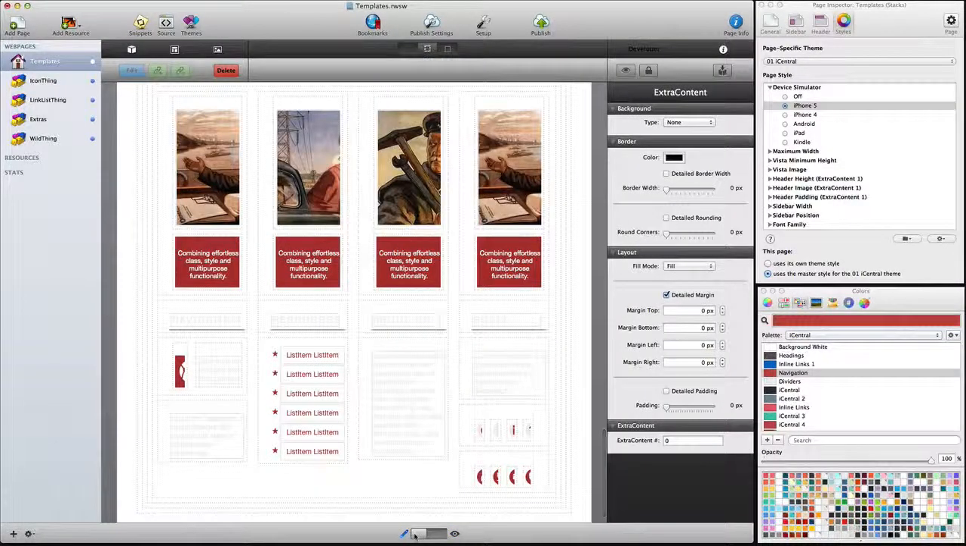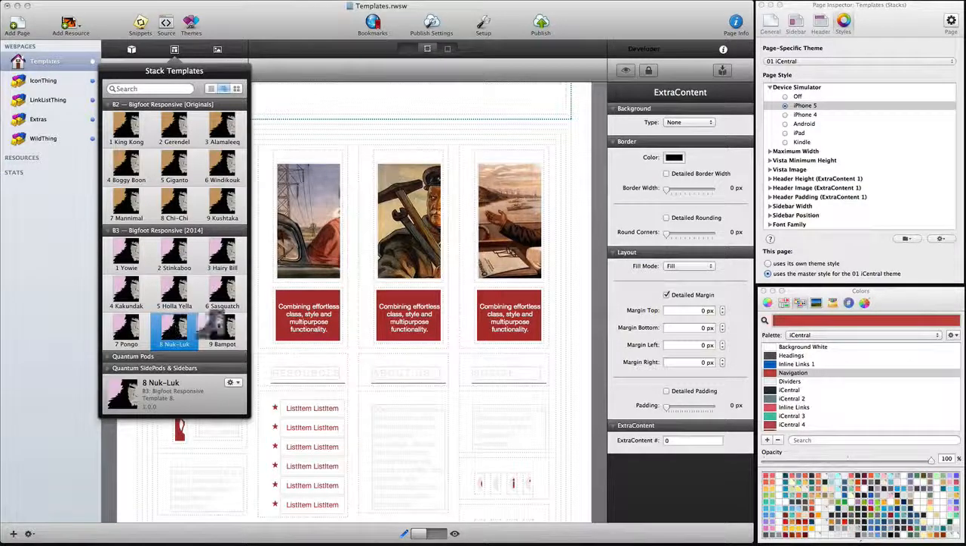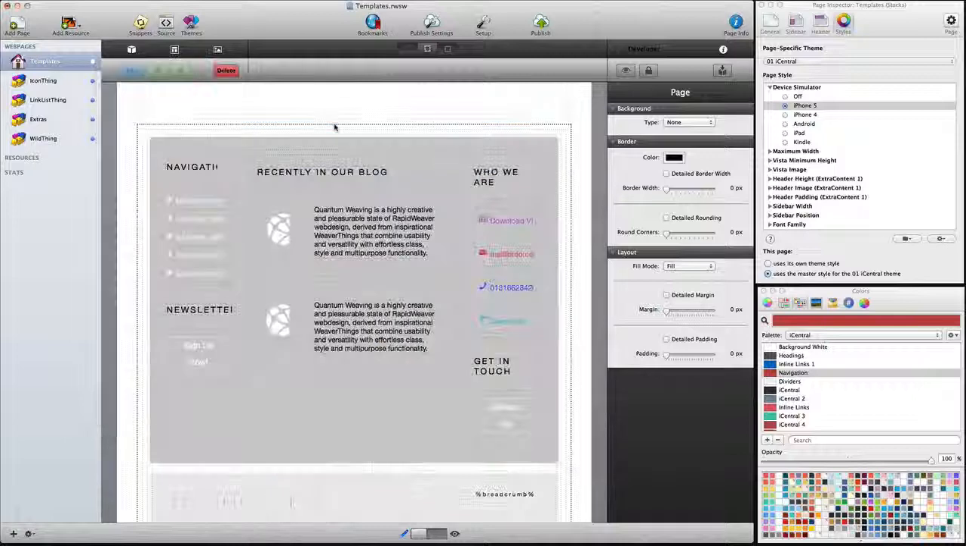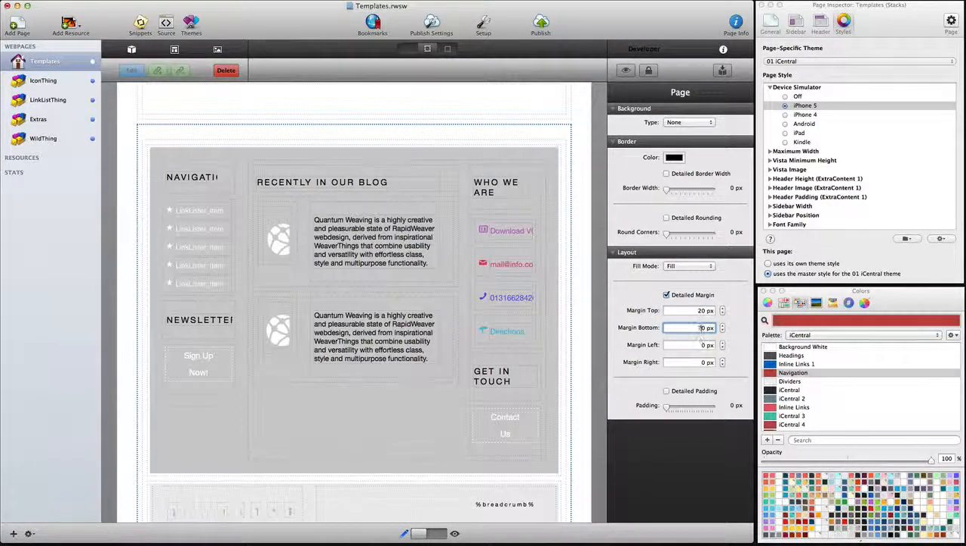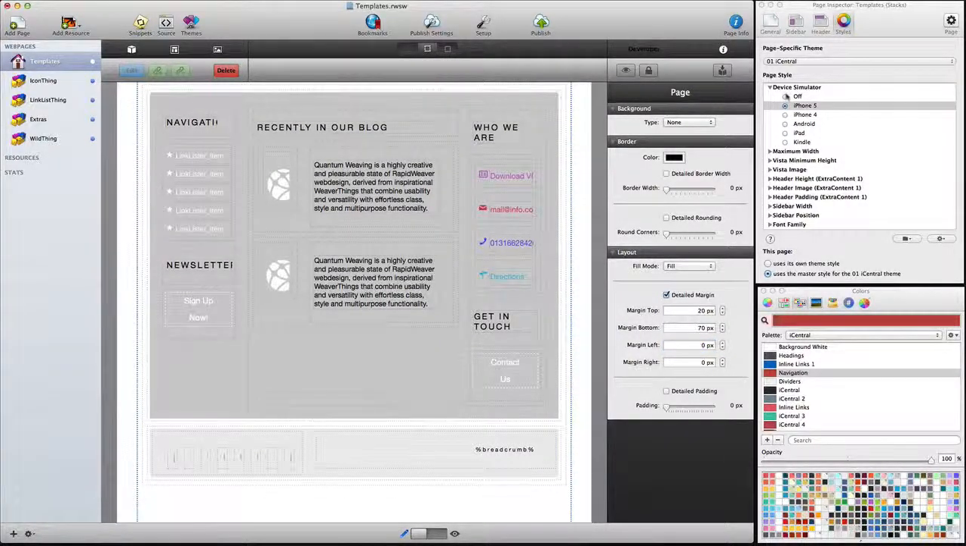Okay, let's finish up by taking a quick look at another of our new templates, number 8, Nook Look, which is one of 2 templates that feature Crumb Thing, our breadcrumb stack. We'll simply drop this in the main content area and give it some top and bottom margin. We'll switch off the device simulator and quickly preview.